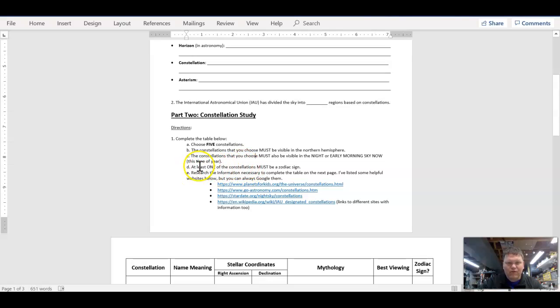The other thing I'm looking for is to pick one that's a sign of the zodiac. There are 13 of those. And we're heading into the time of year for Aries and Taurus, so those will be available. And same thing, you can look at your planisphere to help you find those things.